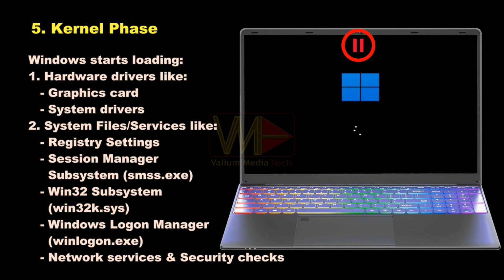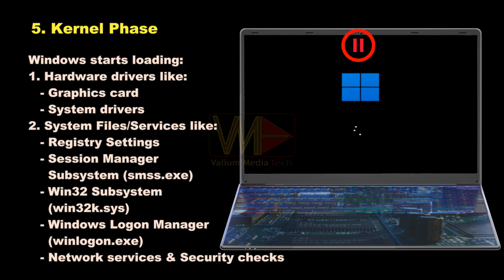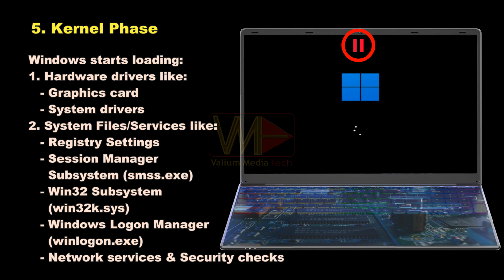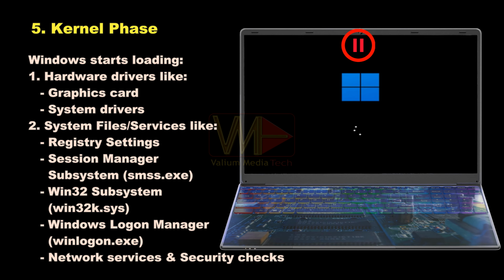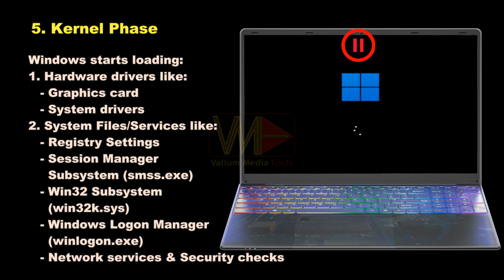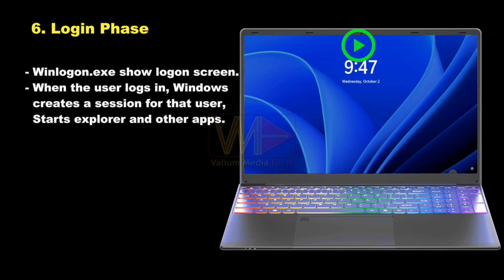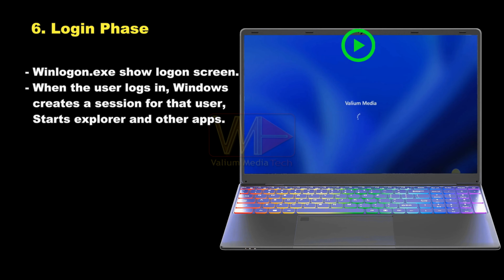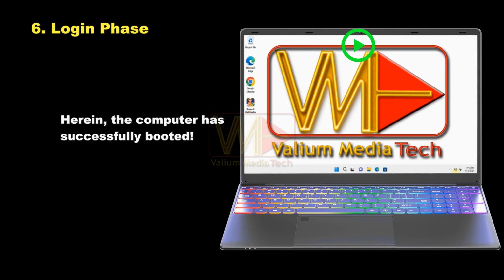In the kernel phase, Windows begins loading critical components, including the registry settings, additional hardware identifiers like the graphics card and system drivers, along with the Session Manager subsystem, Win32 subsystem, security checks, and Windows Logon Manager. Windows then initializes the familiar login screen, so you can log in to your user profile on the computer. After passing the login screen, a desktop window opens and the system is ready for you to use.